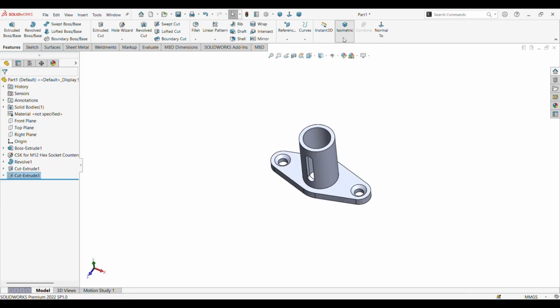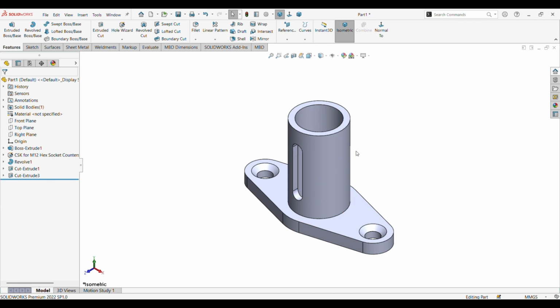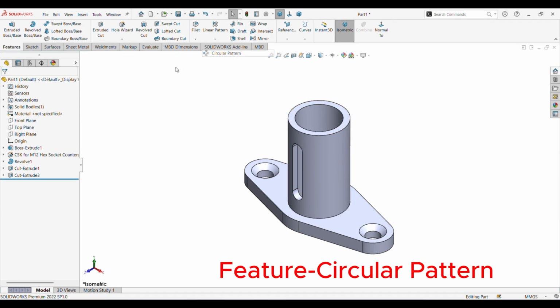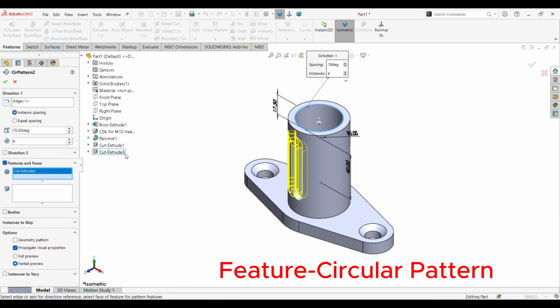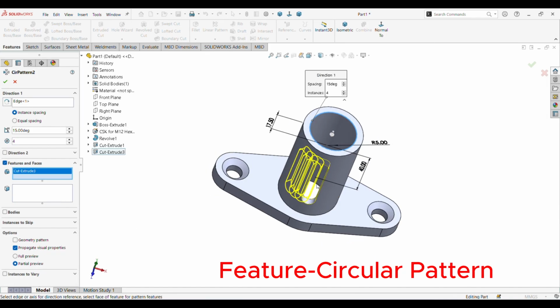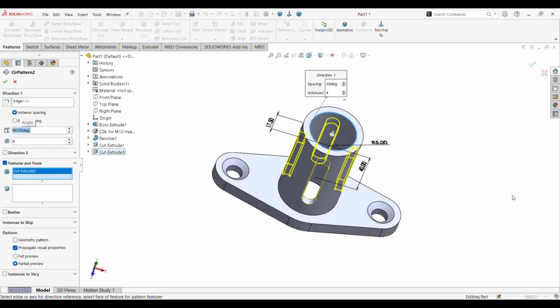Okay, now we need to cut this slot in 3 position. We use circular pattern here. For direction 1 I select this edge, feature and faces I select this extrude cut. Now we need to divide this in instances, spacing 90 degree, number of instances 4.